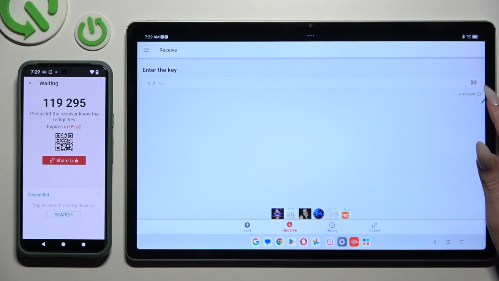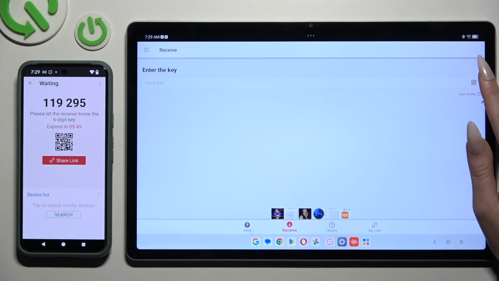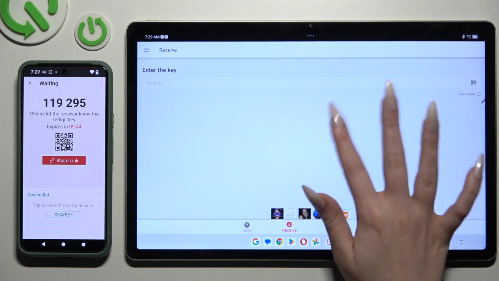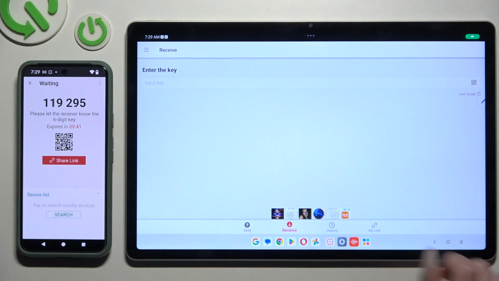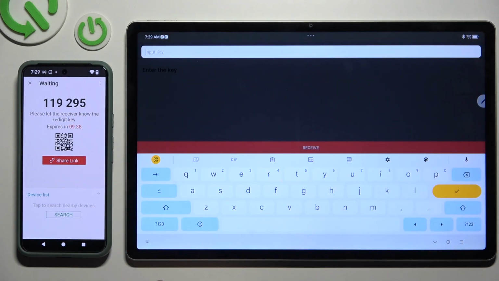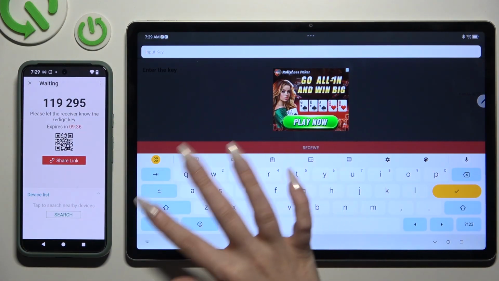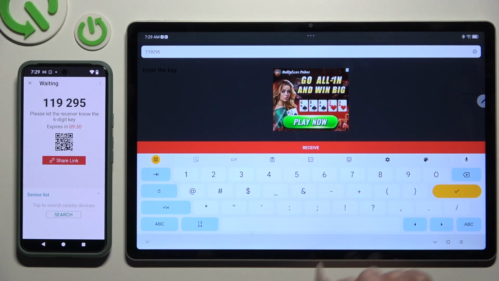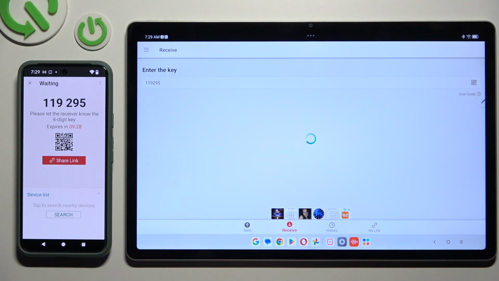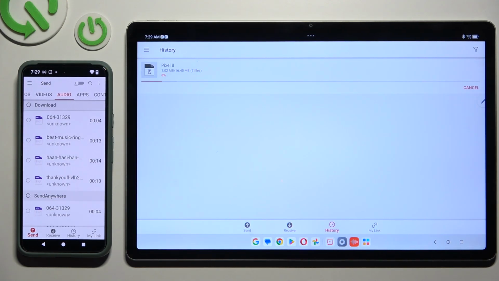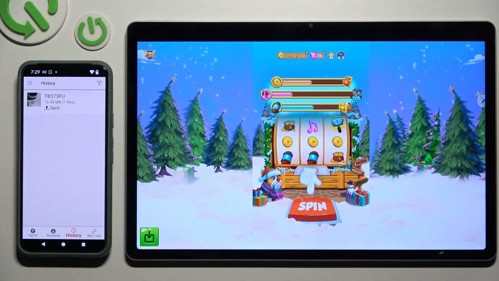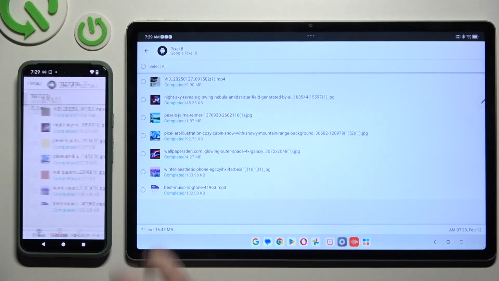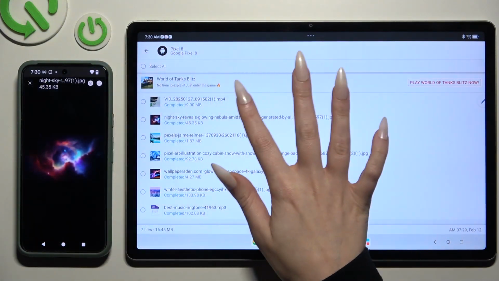To scan the QR code, click on the scanning icon above User Guide. Close an ad, allow camera access in the pop-up and point it at the code. To input this key, hit Input Key section, type in all of those numbers in correct order, and hit Receive button. Then wait. As you can see, after that, all of my files were successfully transferred.